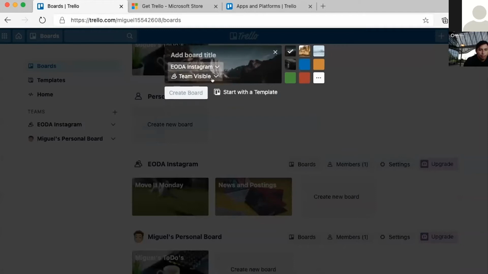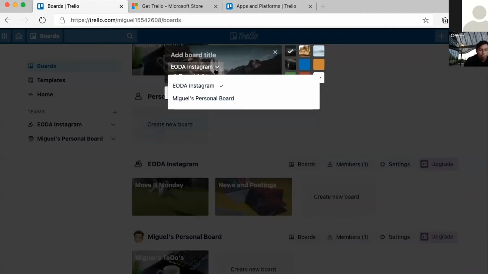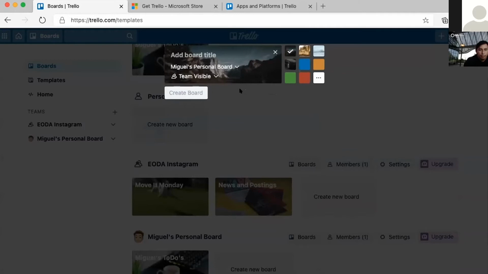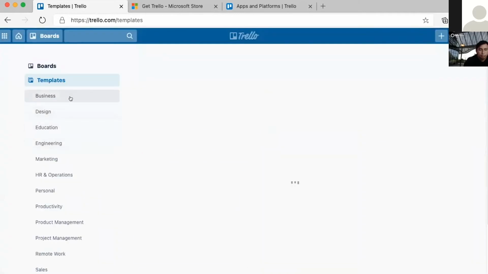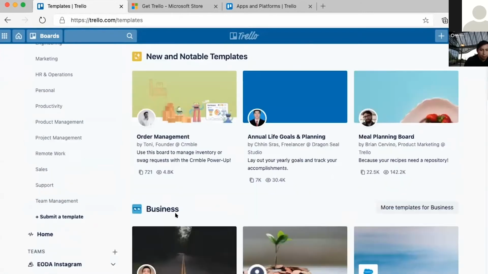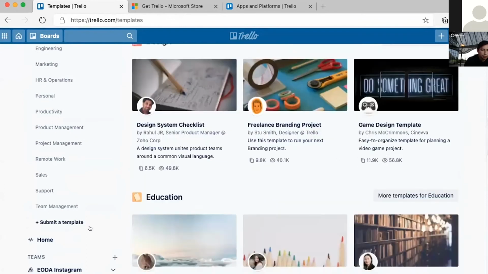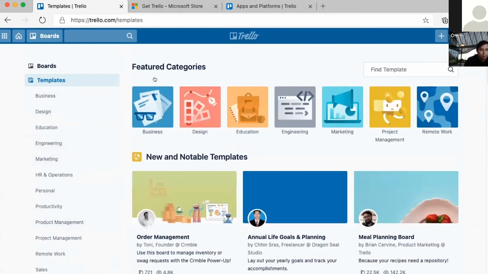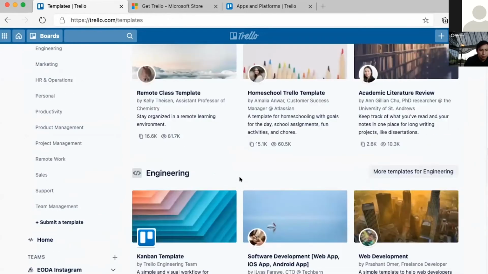And if you're not too sure how to get started, you can always start with a template. There are multiple design templates from the community, and the Trello application also has a lot of templates you could choose from.